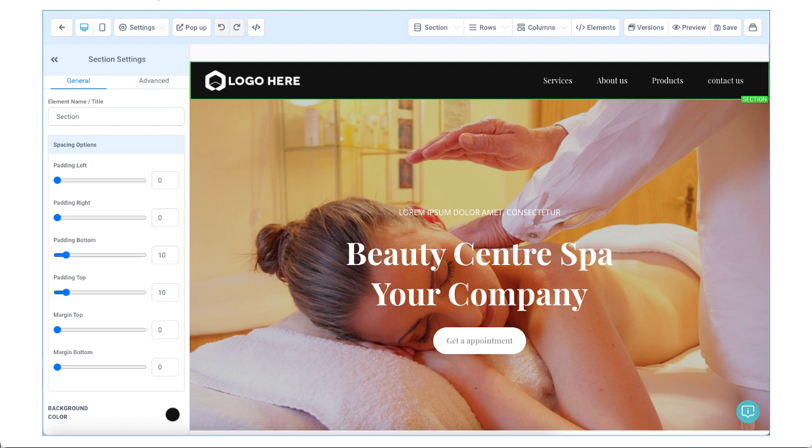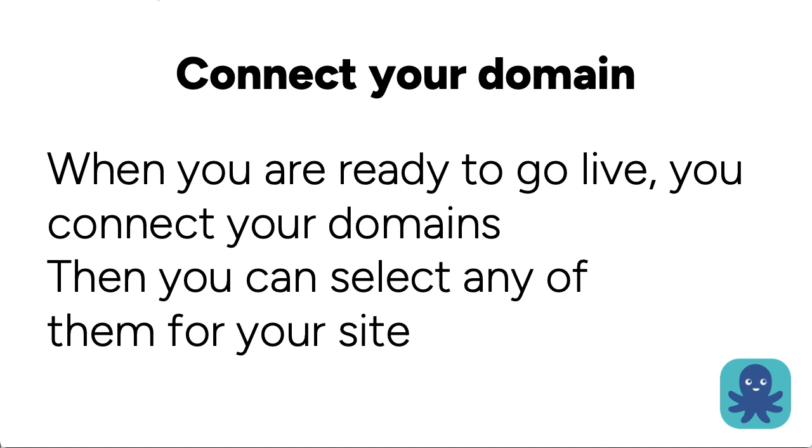This is an example of one of the templates. It's a beauty center spa. I just chose this one because it's got a picture of a massage happening in the background, but obviously you'd want to change that to look more like what you want as well. But yeah, it's very simple to edit something when it's already there basically, and we're just coming in and adding in our own bits and pieces of content.